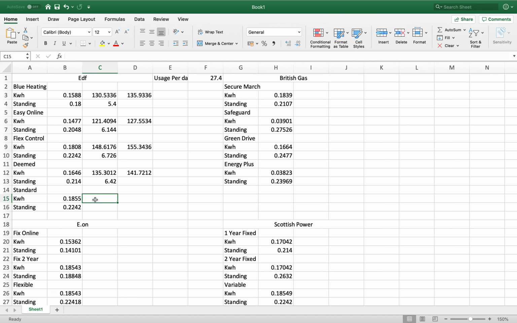And for the final time for EDF, I'm going to do equals how much a kilowatt hour costs times by how many kilowatt hours I use in a day, and then times that by 30 days. And the standing charge is equals that times by 30, and simply add those two together by equals that cell plus that cell. Okay, so we can see that the standing charge, standard charge I should say, sorry, is the most expensive.